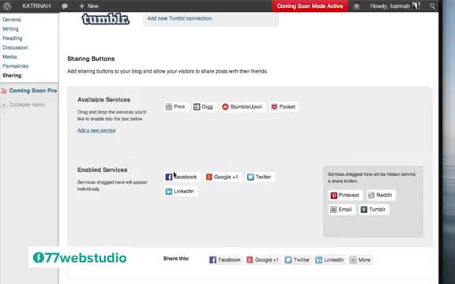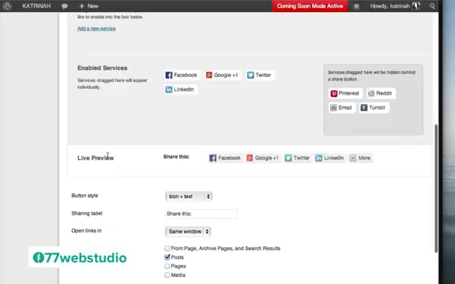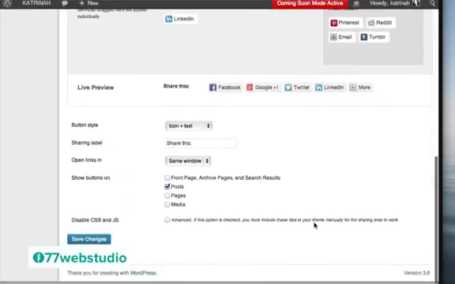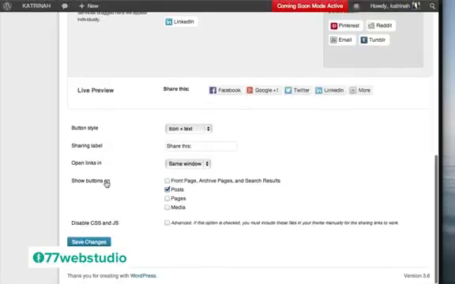And once you have all the different social networks added as you'd like, you can scroll down, and here's a live preview of what it's going to look like on the site. So here we see we have all of the different social networks, and then in the More button, when you hover over More, there's a drop down with a box of a bunch of other different social networks. Okay, so the next step is we can choose where we want to show these buttons.